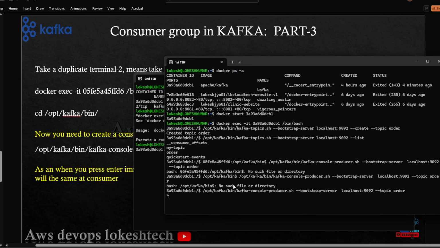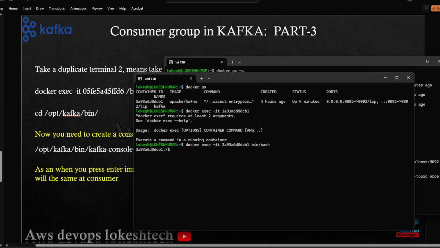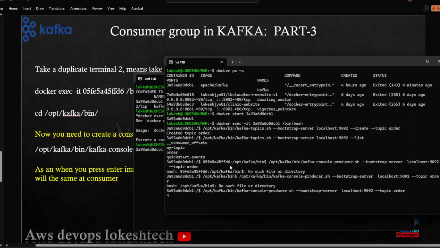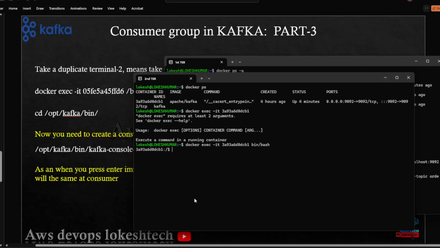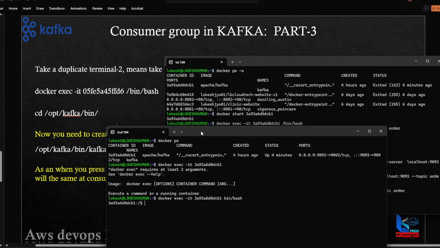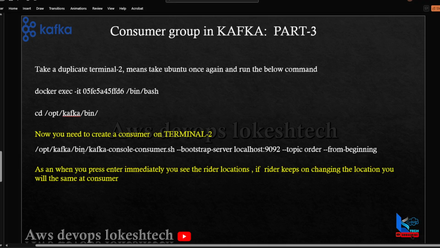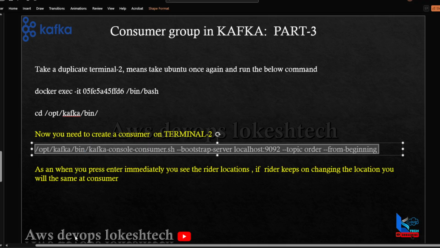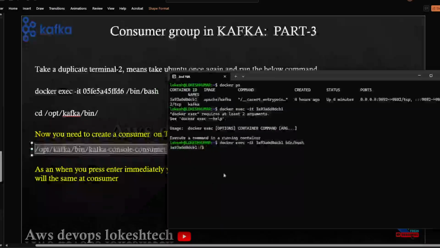Okay, enter. So this one is the first one, and this one is the second one. I hope you can see this first one. This is actually the producer. The second one should be the consumer, because producer and consumer will talk to each other, right? So I want to take this step and paste it in the second.